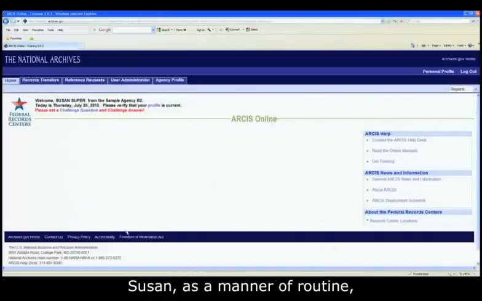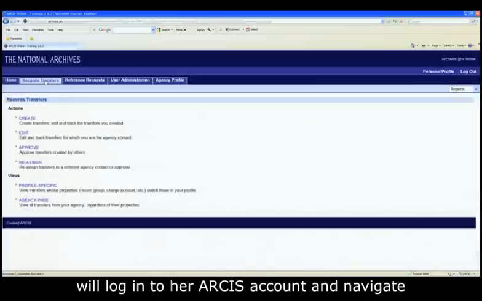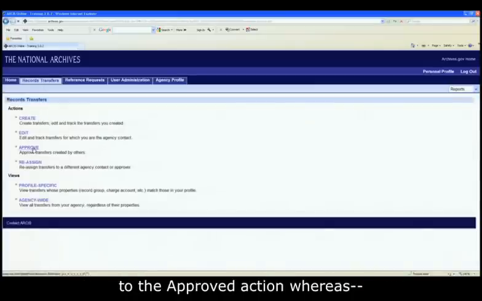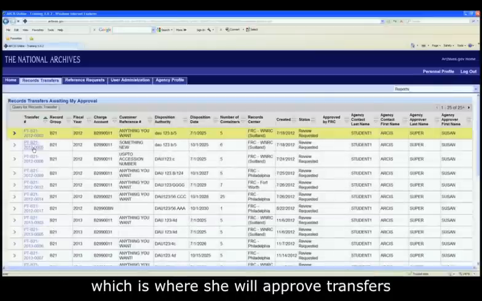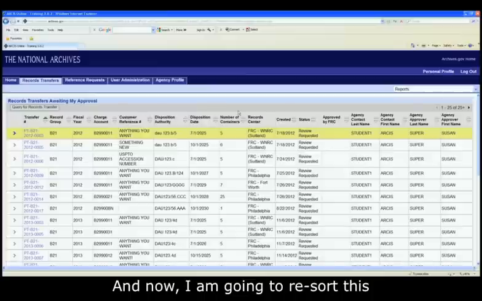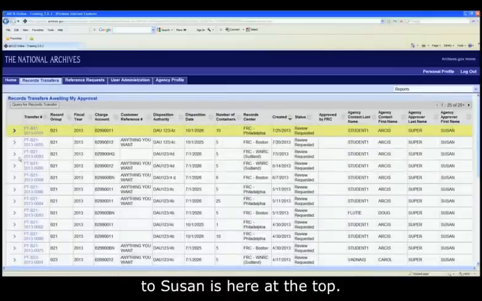Susan, as a matter of routine, will log into her ARCIS account and navigate to Records Transfers, and will then navigate to the Approve action, which is where she will approve transfers created by others. Now I am going to resort this in descending order on created date, and the transfer that I just submitted to Susan is here at the top.